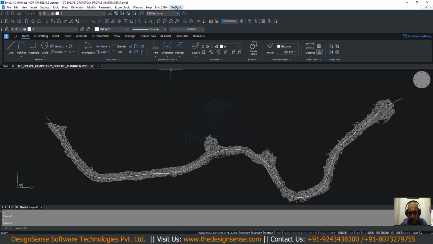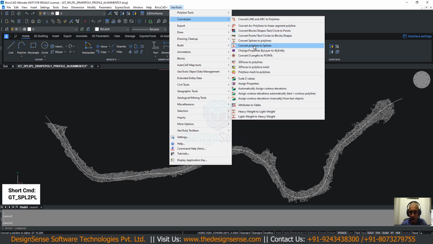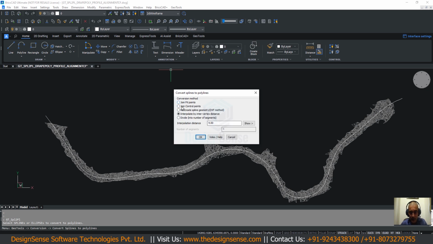So if you go to GeoTools, the first step that I want to do is to convert this spline into a polyline. So I go to the conversion menu, convert splines to polyline, and you can see there are different methods to do the conversion. So I will use this method, interpolate by intervertex distance. It means by every distance of 4 between the two vertices, it will add a vertex in the new polyline.